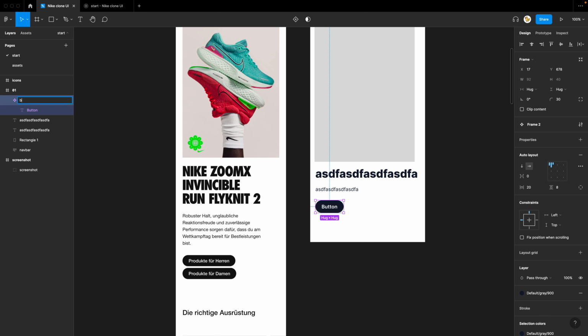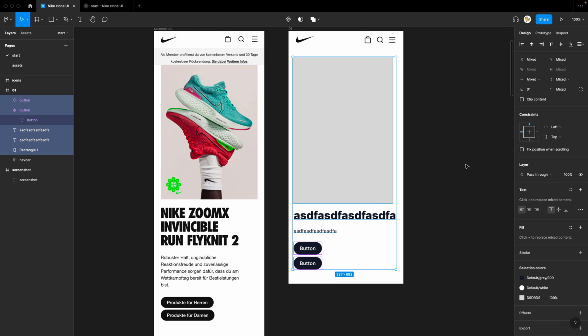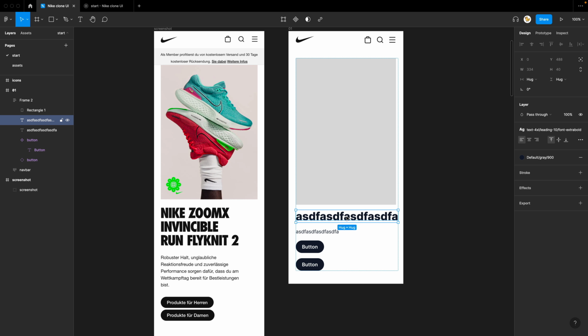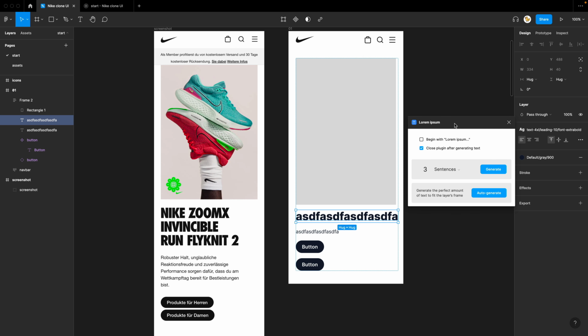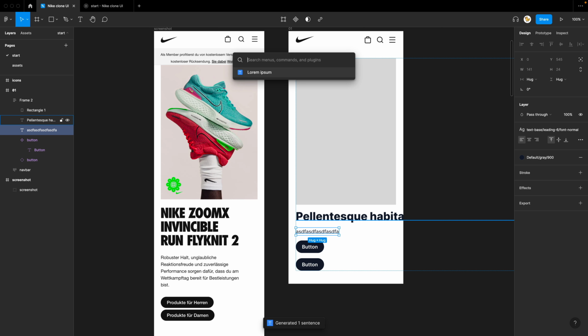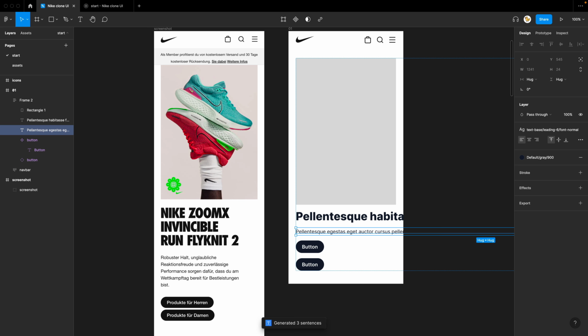I'll just rename that to button and make a duplicate by dragging it with Option. So group it and say auto layout, Shift A, then it will give me an auto layout. And then add this, go to one of my plugins called Lorem. I'll add the link in the description so you would have access to it. Maybe one sentence would be enough for this. And for the next one, I would maybe have 3 sentences auto-generated.